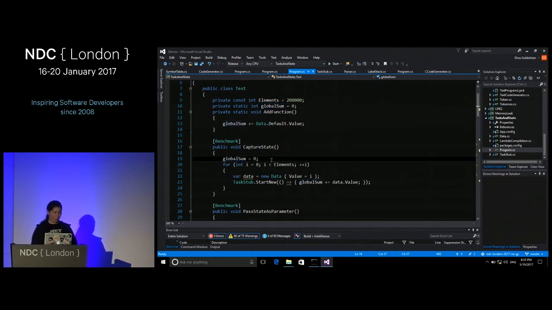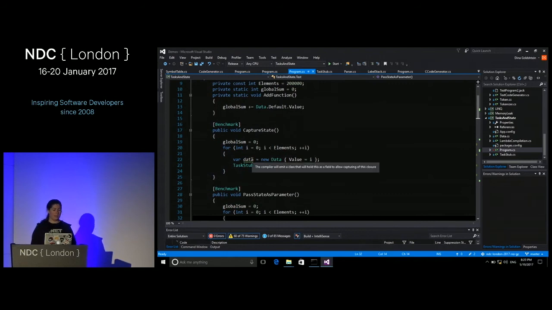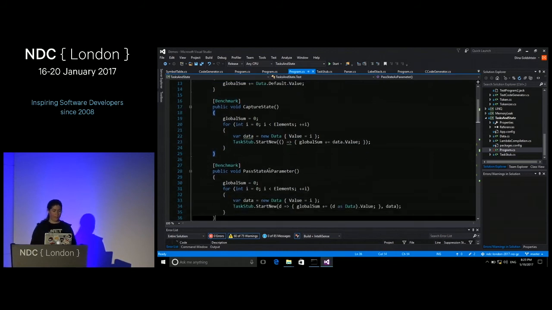All right, so first example, let's say that we want to capture the state, and that's the data that we want to sum up to our global member. So we have a loop, go over the elements, we create our data, and then we start a task with the lambda which captures this data from the scope.